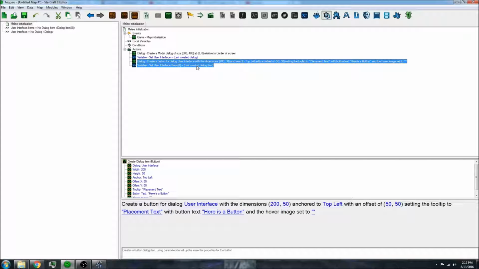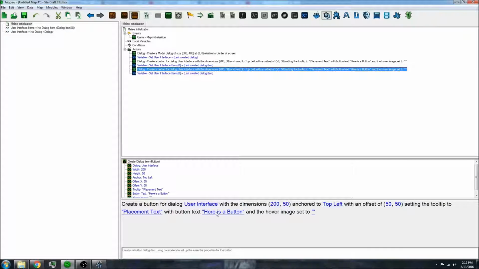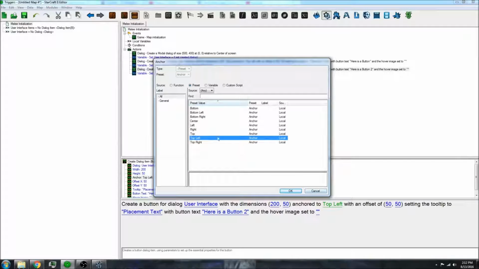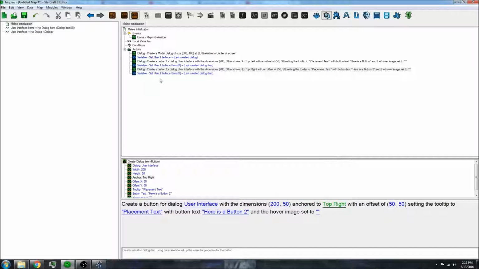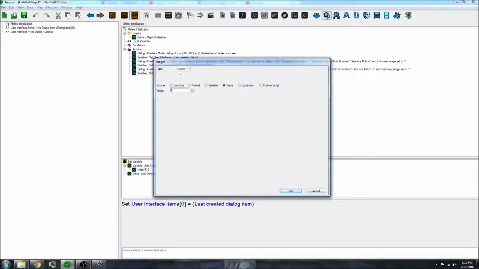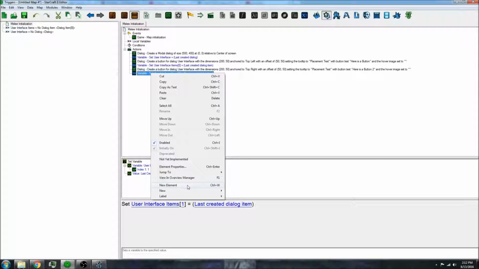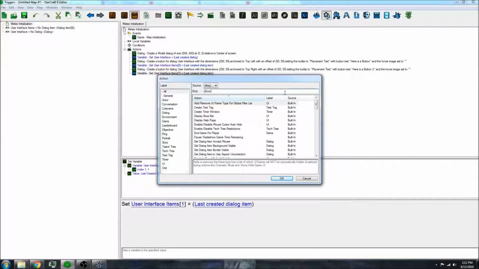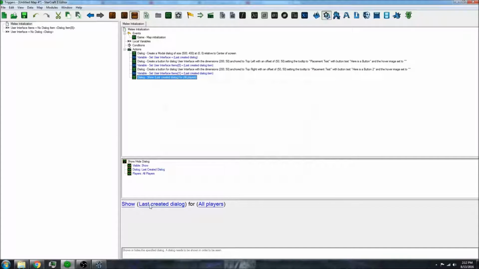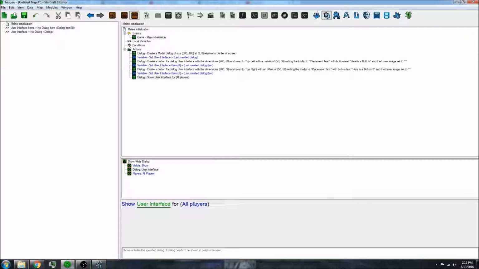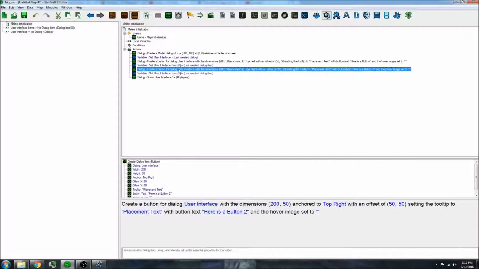So now if you wanted more, you can simply copy and paste this, change the text, change the location, and change the number to 1. And now you have another. You just do that as many times as you want. Now what you also have to do is do a new element and do a show/hide dialog. You want to show, click on the last created dialog, and go to your variable, and then show it for all players so that it appears on the screen.